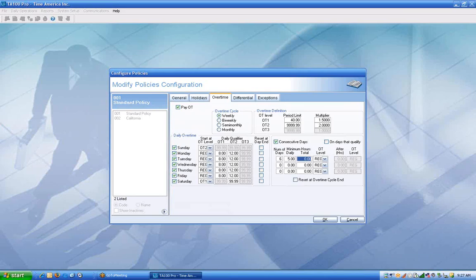So if on all 6 of those days, employees at least worked 5 hours, and on all 6 of those days, they actually had more than 40 hours, then I could tell the software on the 7th day, go ahead and make this OT1, just by default. The 7th day automatically pays out at OT1, as long as those prior 6 days follow this rule. Now, what about on the 7th day itself?